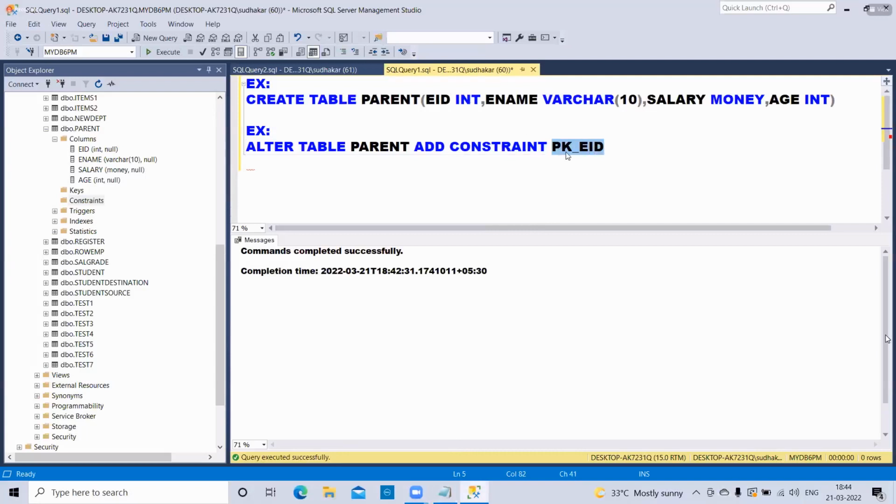You can give your own names for the constraint key name, as you wish, XYZ, ABC, any name. But it is better to take it this way, because any user can easily identify that you applied a primary key constraint on the EID column. Anybody can understand which type of constraint you applied on this column. That kind of way you can define your constraint key name.